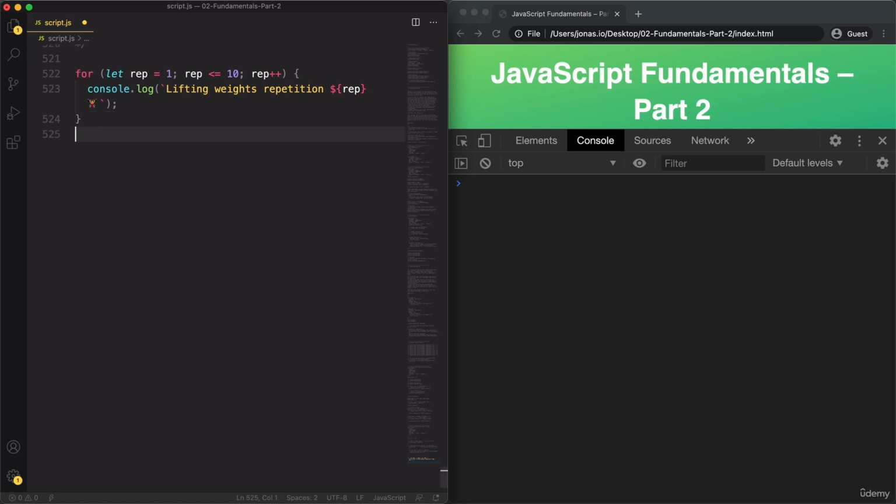So implementing the same with a while loop, we still need the same components. So we still need a counter so that we can then actually print the current value to the console. We still need a condition so that we know when to stop. And we still need to increase the counter somehow.